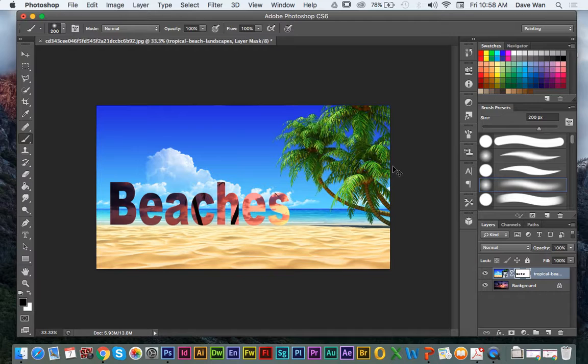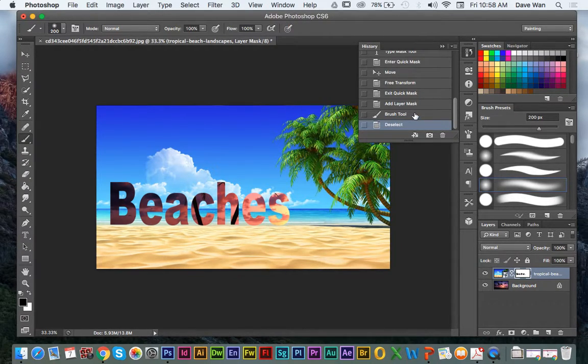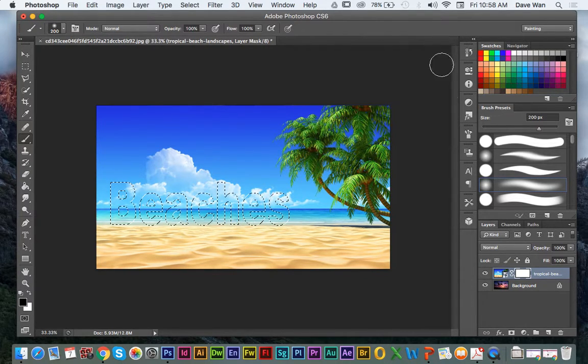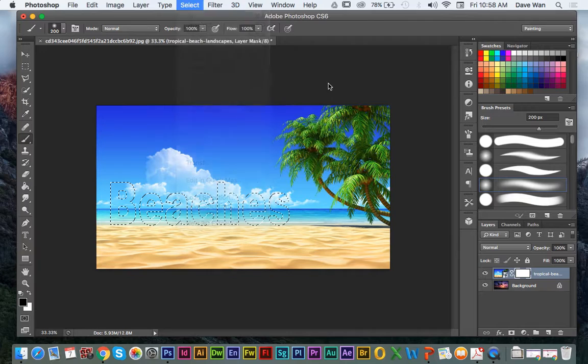I kind of like doing it the other way, though. So we've got a history, and I'm going to go back a couple of spots. I'm on my layer mask again, and one thing you can do that's really interesting is, if you go to selection here, basically what's happening with these dotted lines is you're making a selection on certain parts.